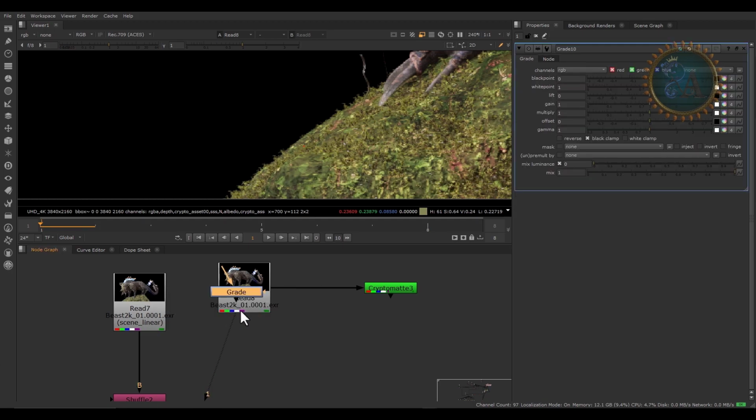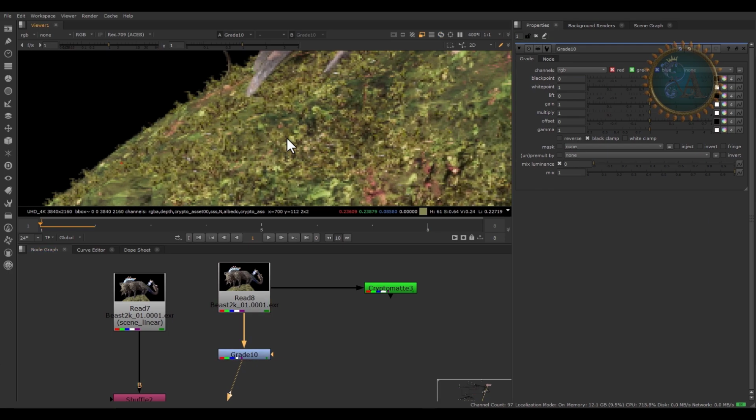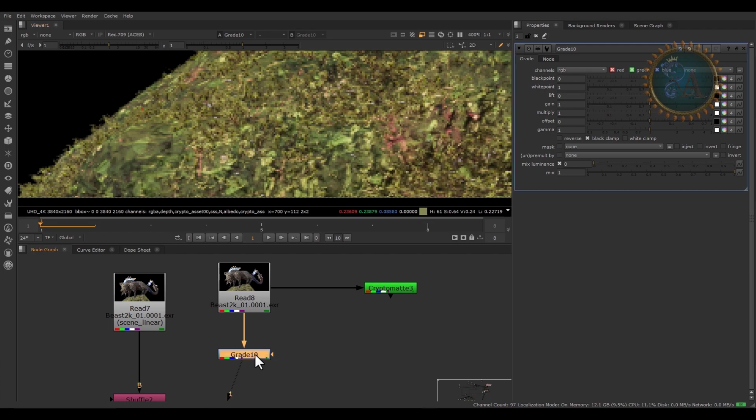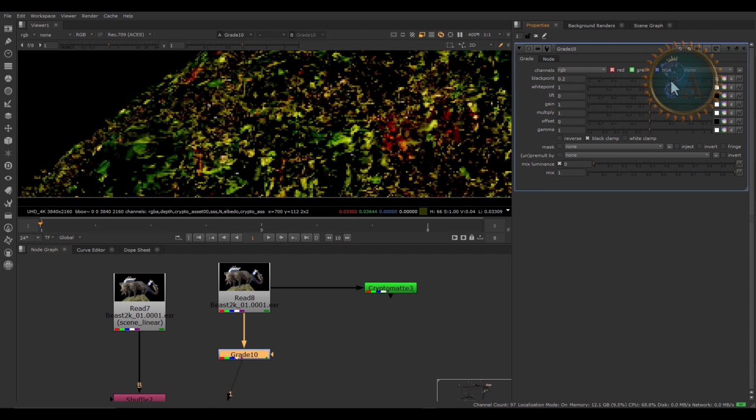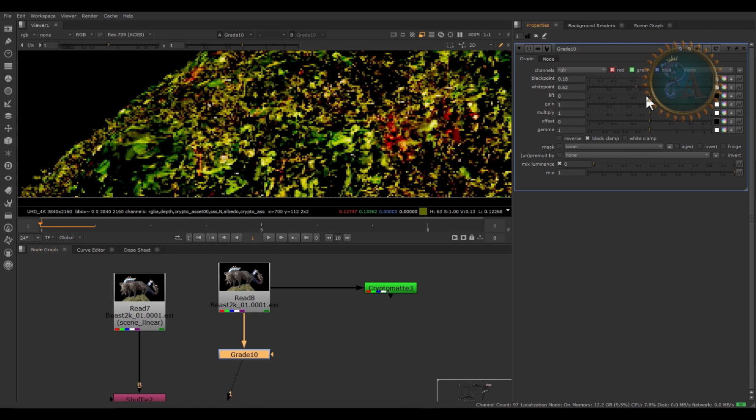Just press G, it will add a grade node. For the sake of the tutorial, I'm going through all the manual process, but mostly I follow only shortcut methods. Now if I do this, you see what happens, it's affecting everything entirely. So I don't want that much.